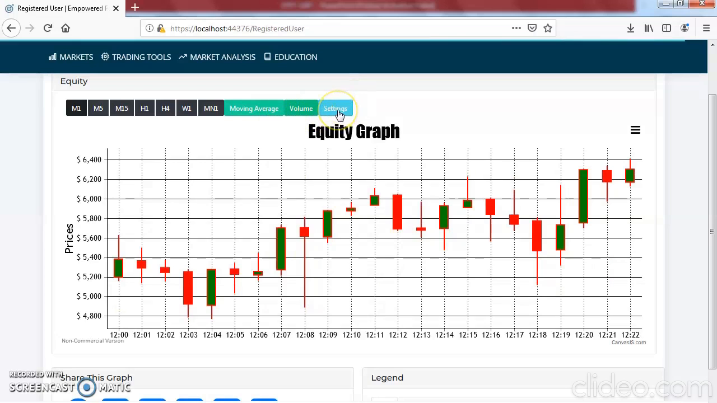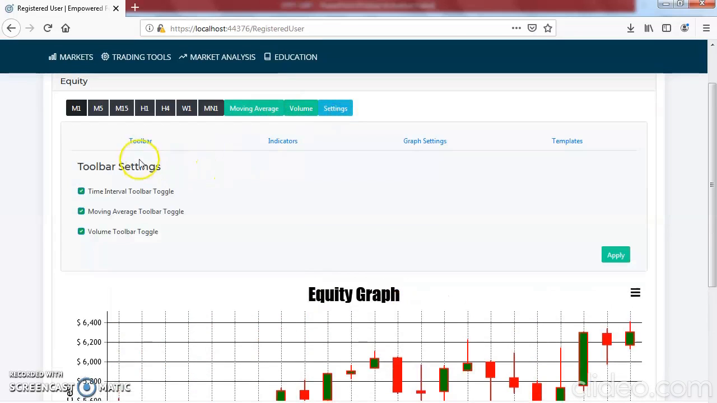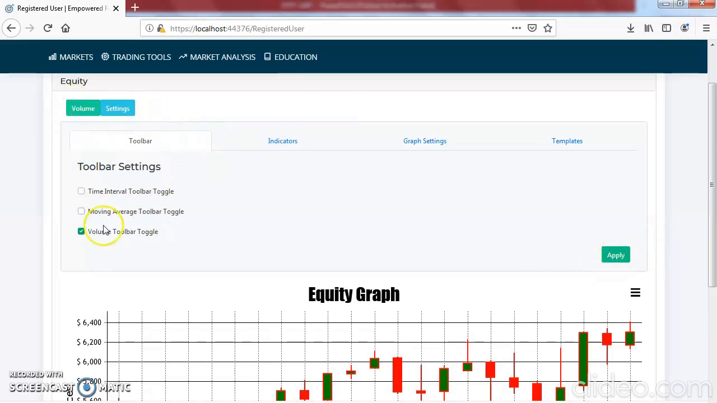So here, when we click on settings, we're going to get a collapse with a few tabs. Here we have the toolbar, indicators, graph settings, and templates. First off is the toolbar. So very simple. We could toggle on and off different things that we want to see on the toolbar. So we clicked on those, apply, now we only see the volume. We click on them again, and they appear again. Easy, quick, simple.